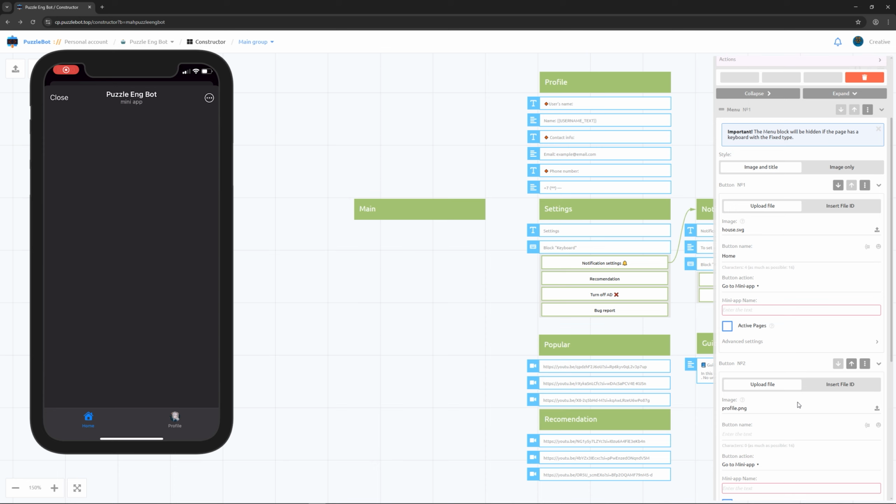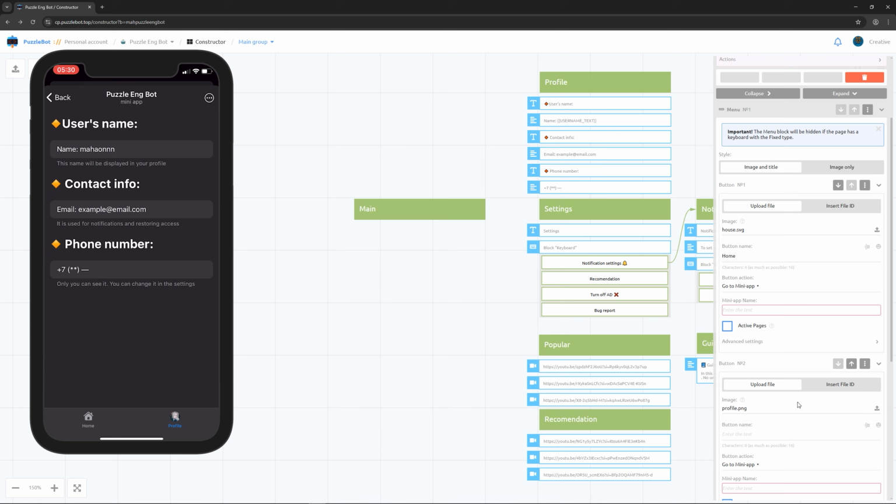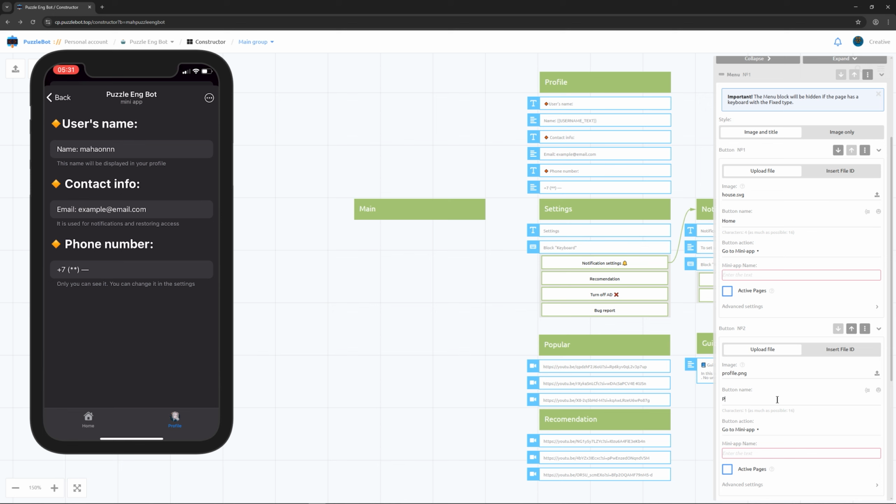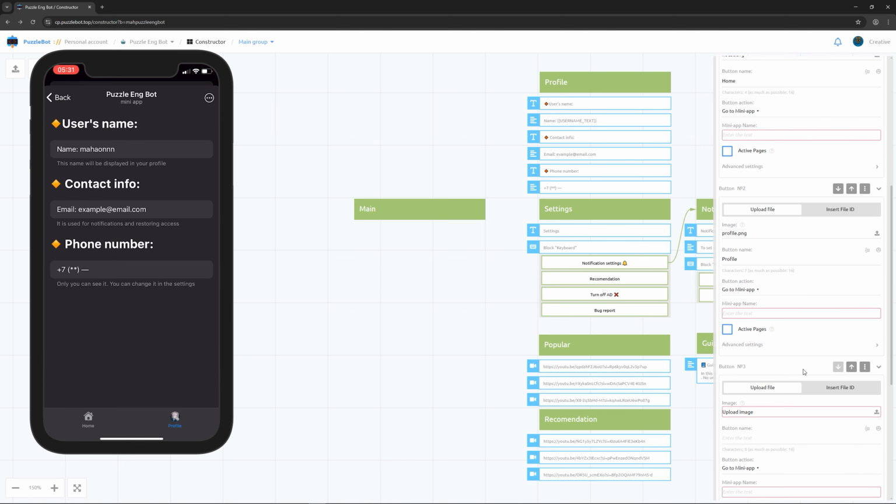Buttons in the menu work in the same way as usual buttons. For each of them, we can set an action. Let's add a transition to the desired mini app for each of the buttons.